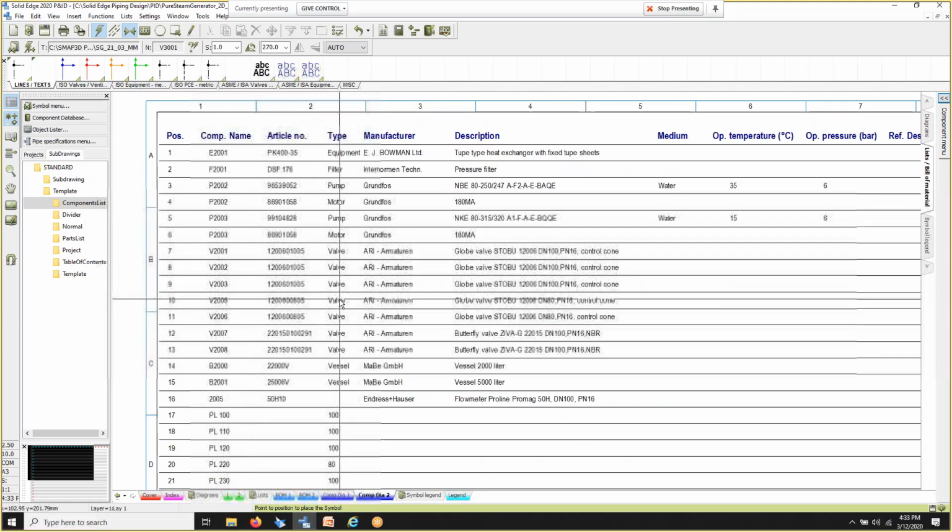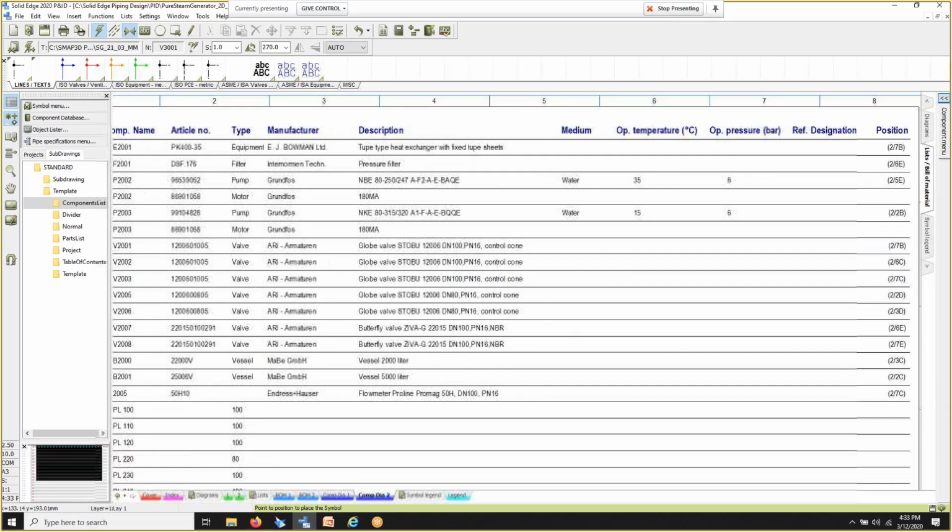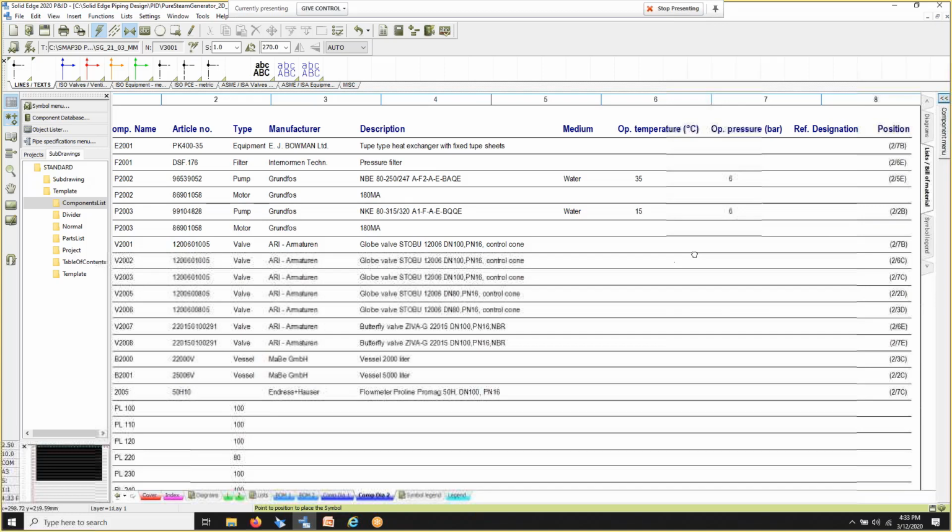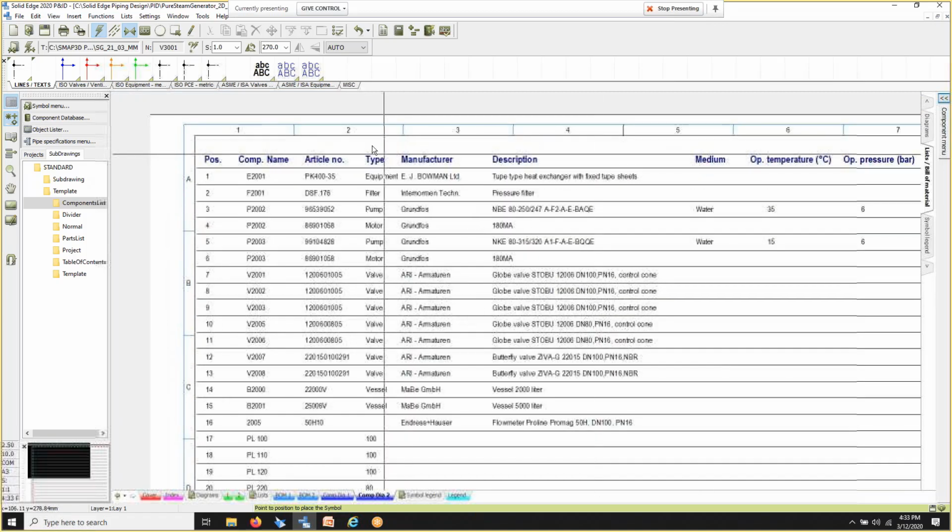The other thing that's really nice about this report is that if I want to find out where is this V2006, I can look over here down the line and find out that it's on sheet number 2, column 3, row D. And if we look at our title block up here, our drawing border, you can see that it's broken up into a grid system.